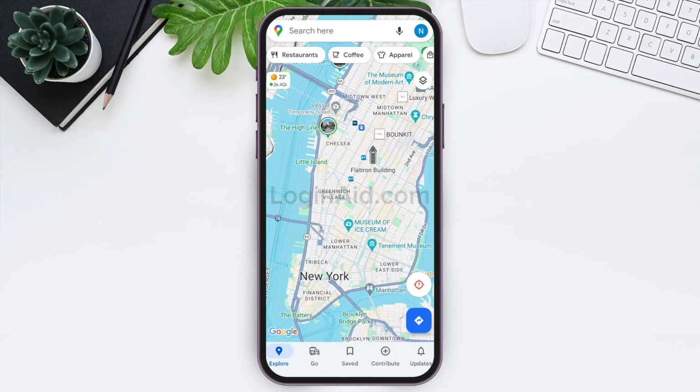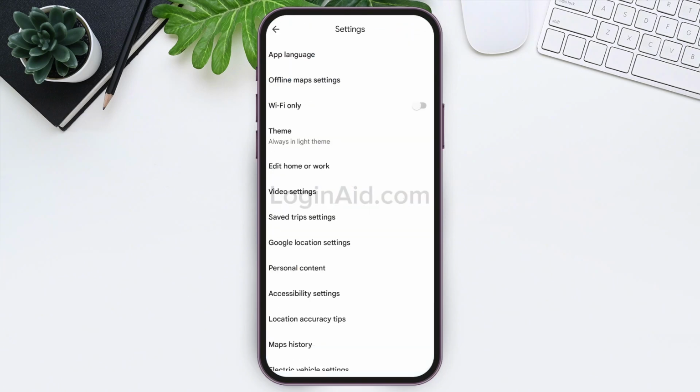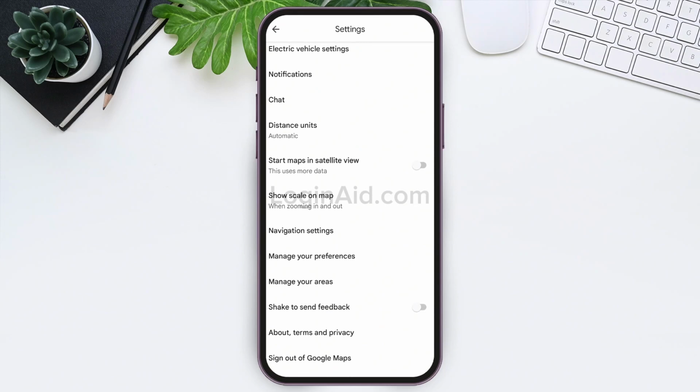After this, you'll be able to find your Google account profile on the top right. Tap on your Google account profile. With this, now here you can see the settings option. Now tap on settings. After this, scroll down and look for navigation settings. Then tap on navigation settings.